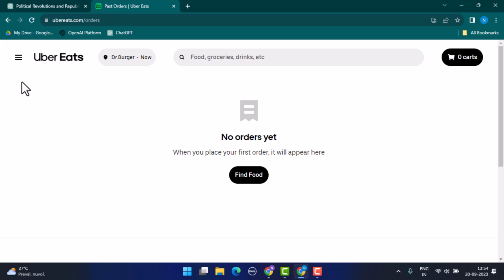In order to cancel your order, you'll need to tap on the cancel button if you see any cancel button. In case the order has already been placed and it's soon to be delivered, then you might be charged a certain amount or a fine, so you have to pay for it. Only then the order will be cancelled. And in this way, you can cancel an order on Uber Eats.